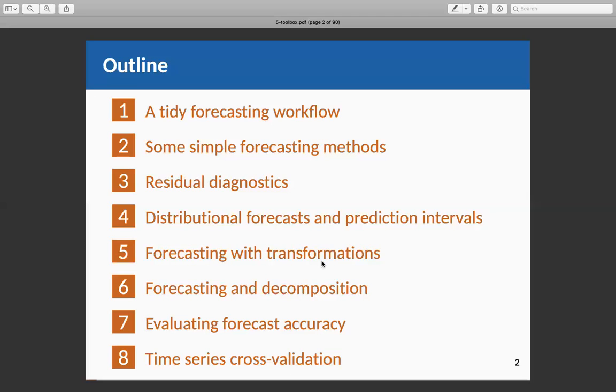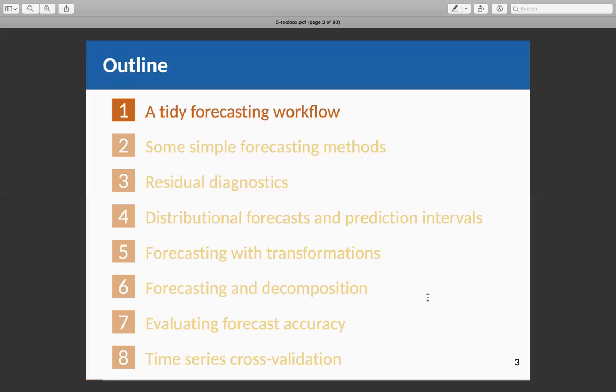And then we discuss transformations, and how we can forecast if we need a transformation, and how we can do it in R. Then there is a section dedicated to forecasting with decomposition. Again, here we discuss how we can decompose and use that decomposition to produce the forecast. And then the most important part of this for me is actually 7 and 8, where we discuss how we can choose the most accurate forecast from a list of forecasting models.